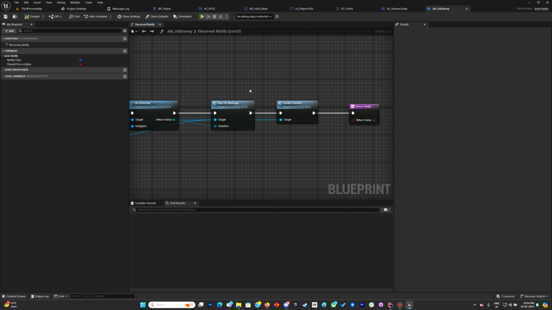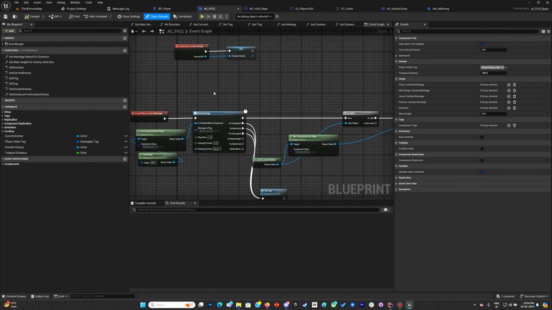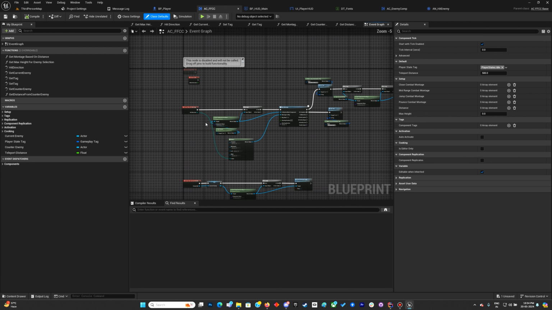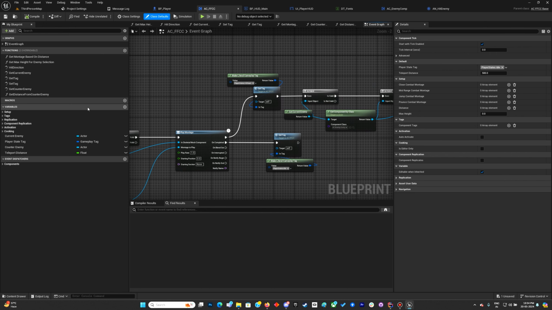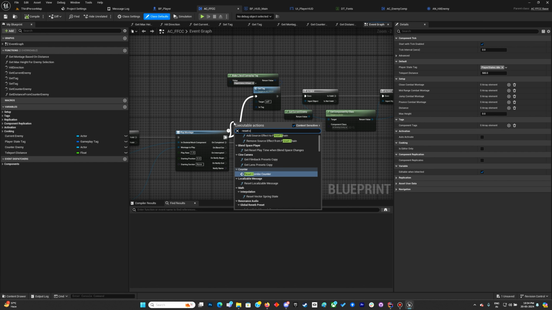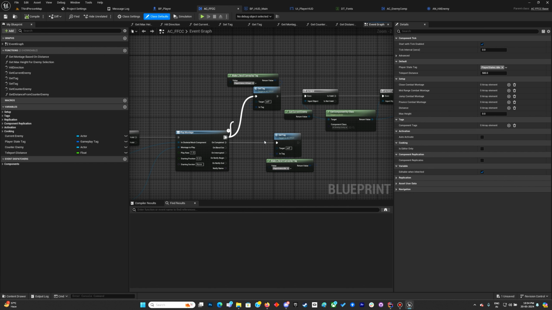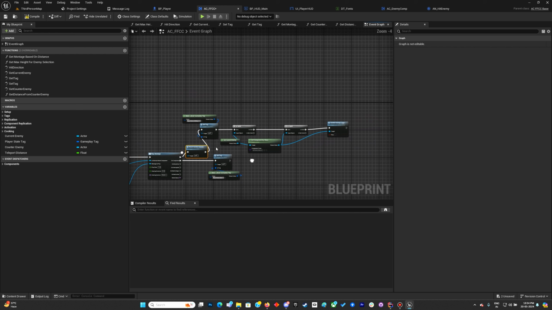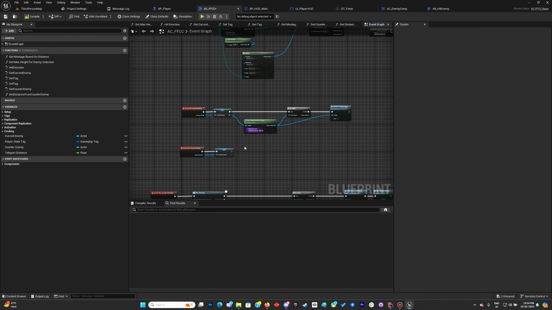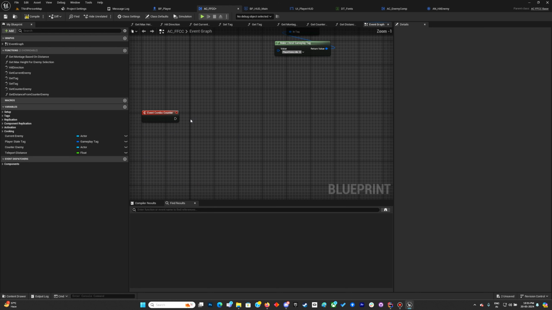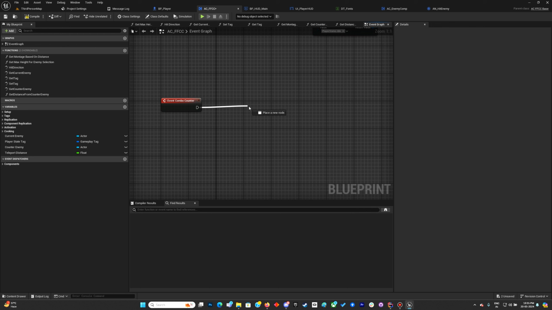Now this one will reset when the player gets hit, so in the hit montage over here, we want to reset the combo counter over here. So let's go ahead with the combo counter.